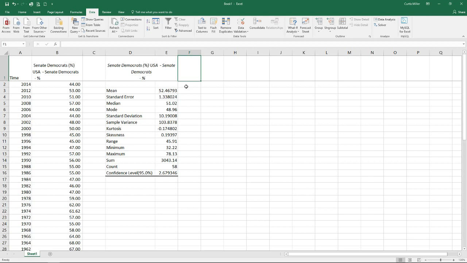We could do the same thing with multiple columns of data all at once, and each one will be labeled individually. And so notice here, unfortunately, it does not show up in formulas, so you can't change the data and have it work properly. But it does give you kind of a fixed output and a good quick way to get all of this data at once. So we've got our mean, our standard error, our median, our mode, our standard deviation, sample variance, kurtosis, skewness, range, minimum, maximum, sum, count, and since we clicked the confidence level button, we get our confidence level at 95%.